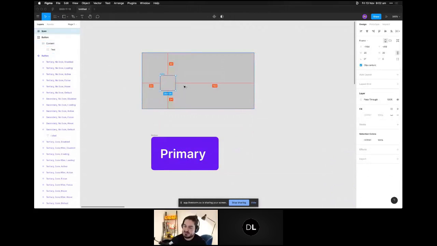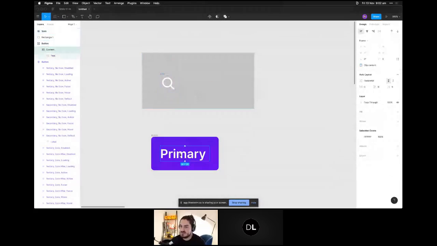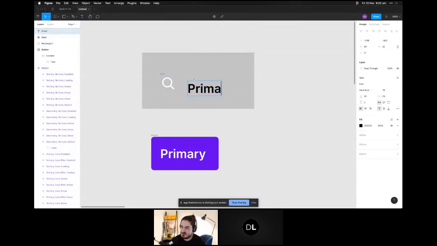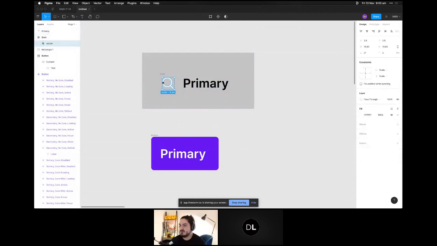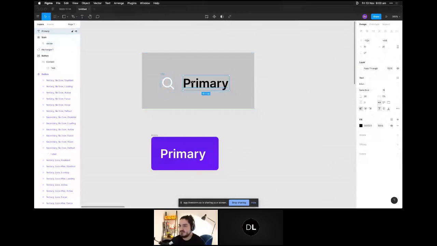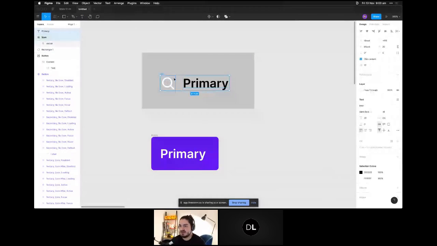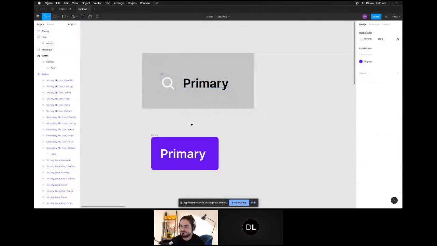We can see that it's a 20 by 20 icon, and then if I type in some text here, I'll type in primary. This is 16 by 20. It's a good line height for Inter, but it also happens to be the same height as this icon. So when you go to match them up, it's nice and easy like that.